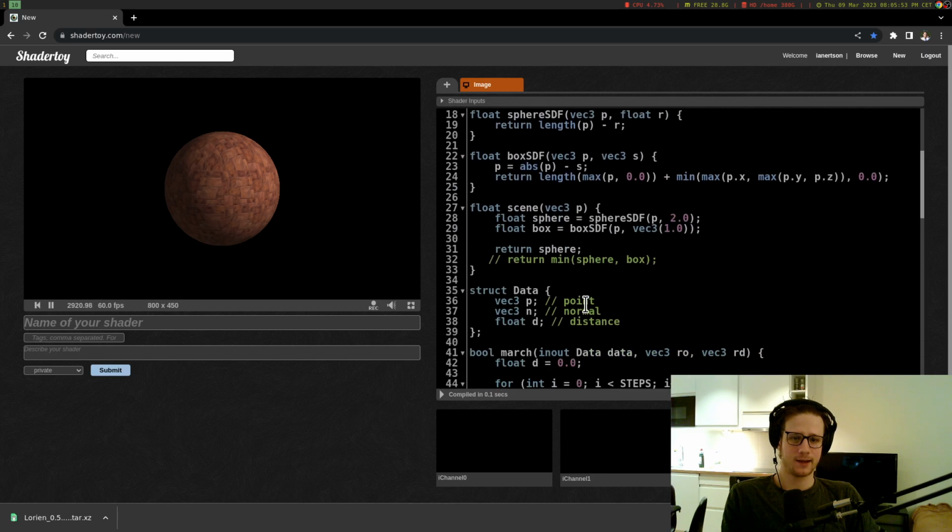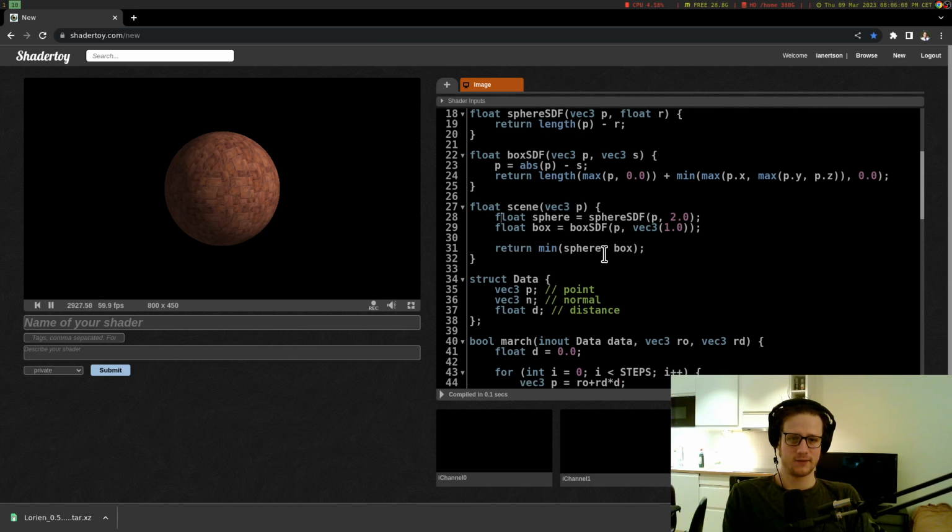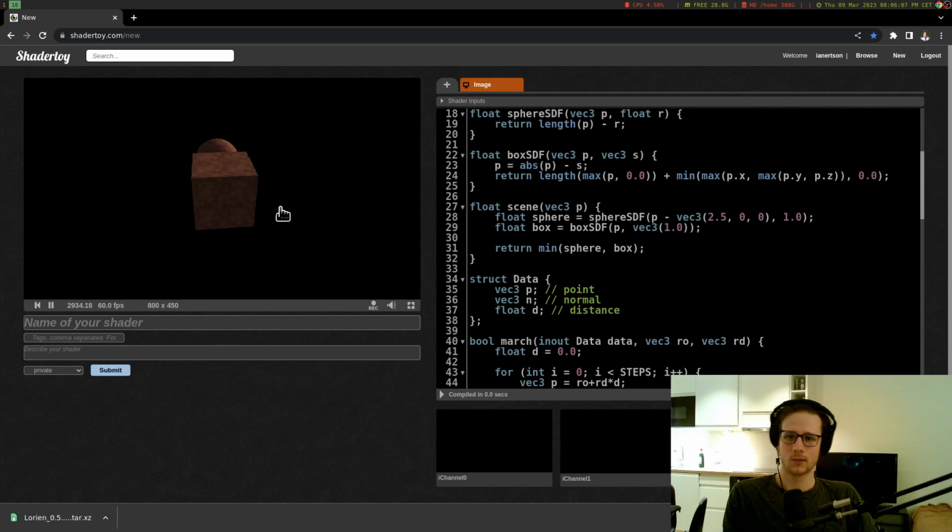Let's bring back the box as well. And let's give the sphere some offset. Make it a bit smaller. And here we have both of the shapes.